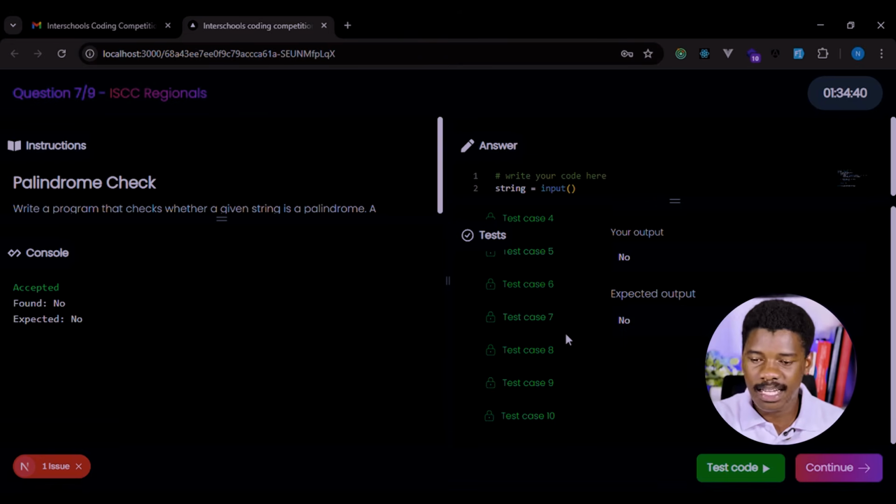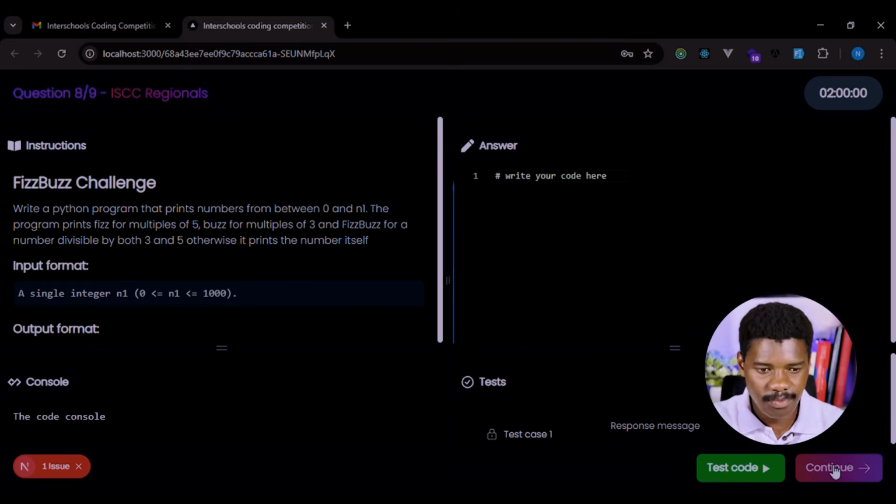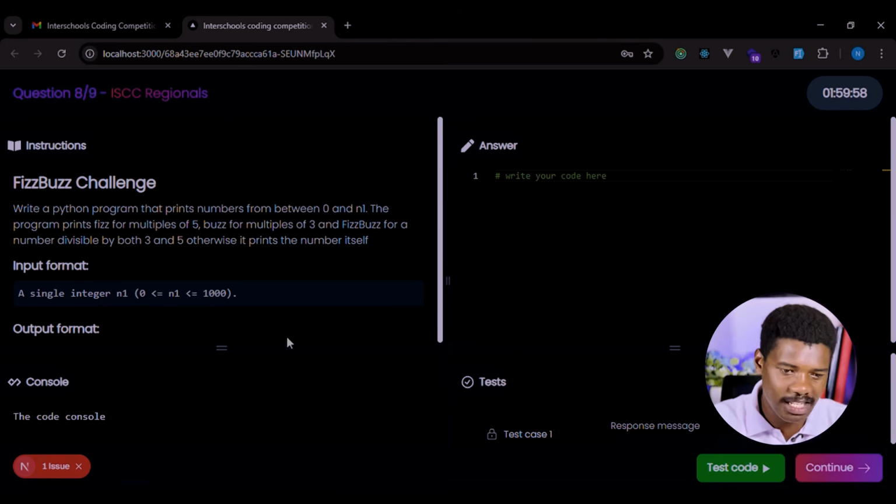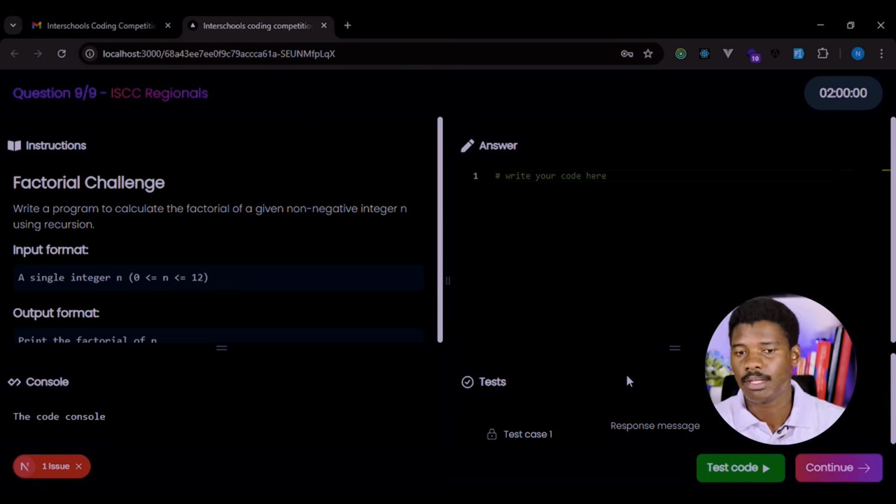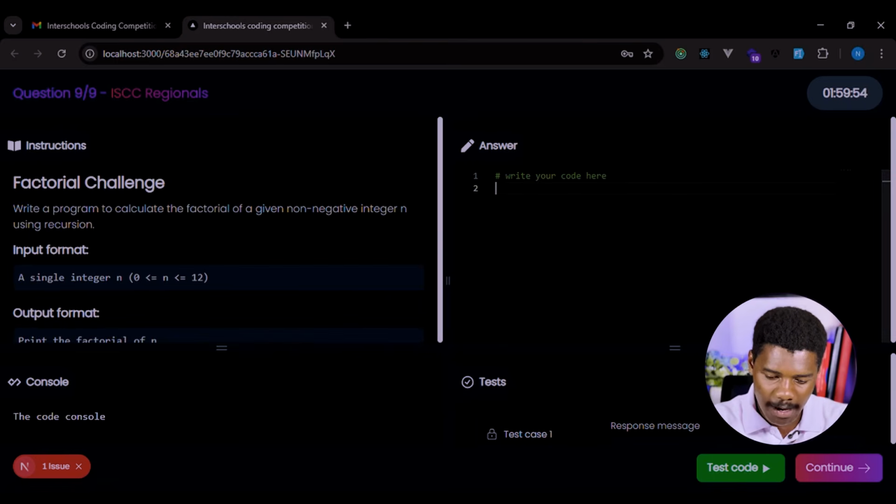Now, once that is done, then I can go ahead and continue. So this is the FizzBuzz challenge. I'm not going to waste time with this. I'm just going to skip this, because the other one is the factorial of a number. Maybe I can do this one because this one is easier. I'm going to have a number.